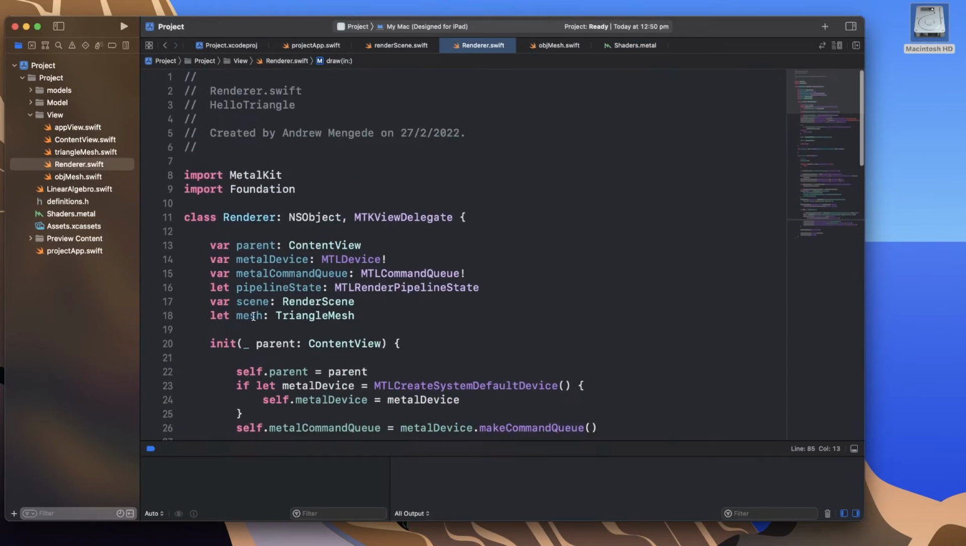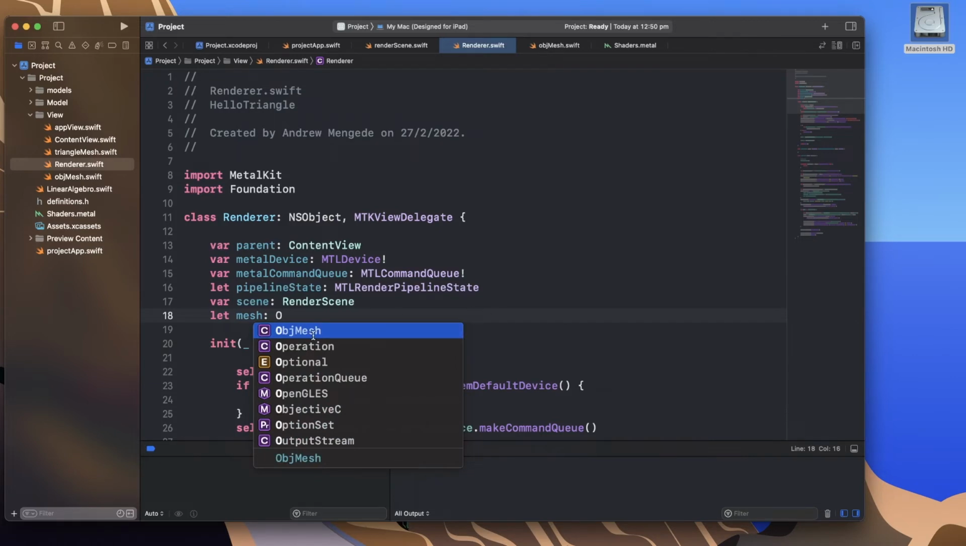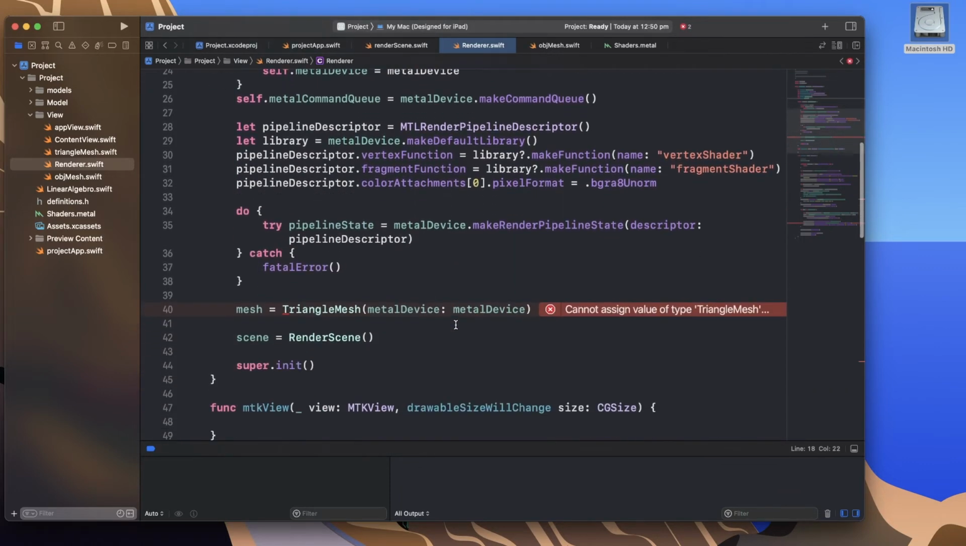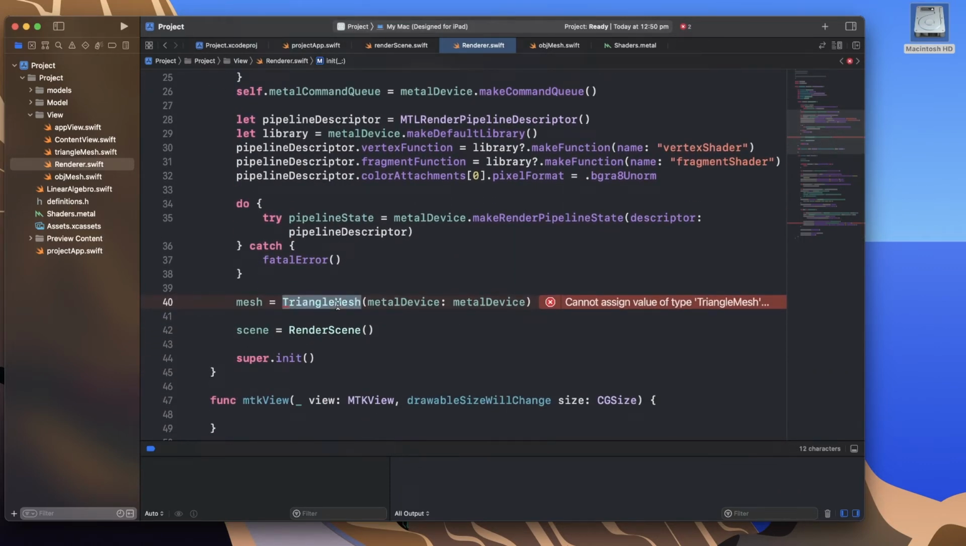So we have a mesh. I'm going to make that an object mesh. We'll go down here. Now we're going to need a few things. We've got a device, that's great. We're going to call this cube.obj, so cube is our file name, but we also need an allocator. I'm just going to leave that there for now.